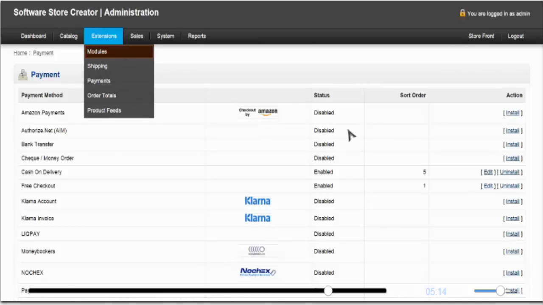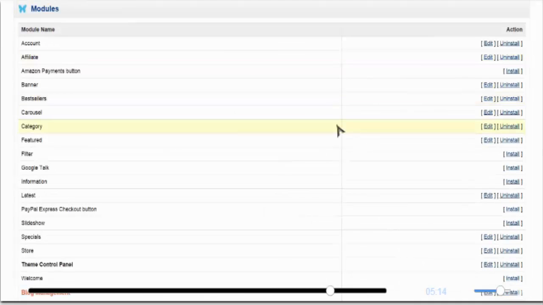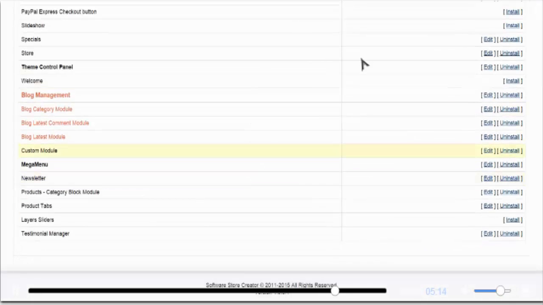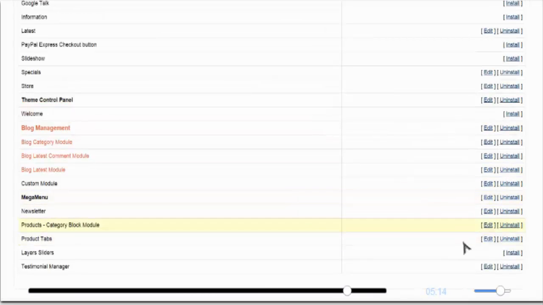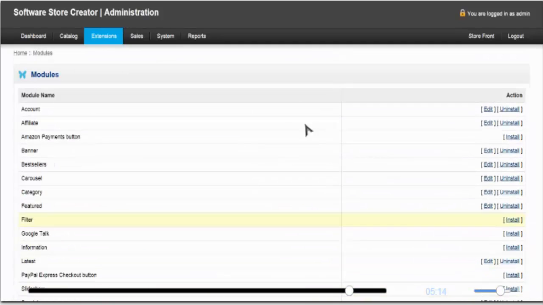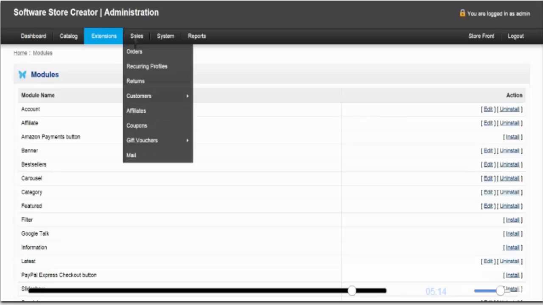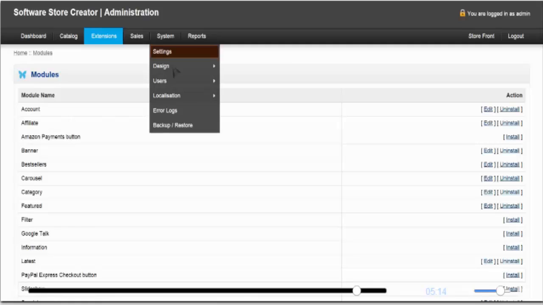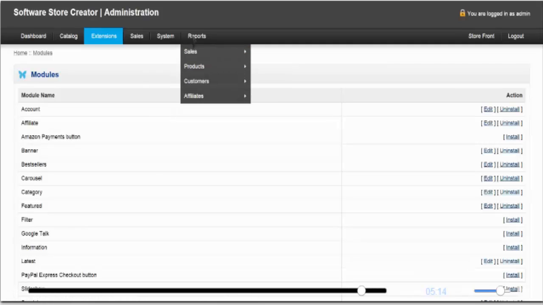If I click on modules, you will see in the modules there are tons of different options here. You can enable all kinds of different things and you can edit them. So when you click on any of these, if you want to edit the menu, if you want to edit the theme, you can actually create your own blog inside the store and everything else. You can manage your testimonials. It's all point and click simple. Your sales reports and management is in here, and then you have some system settings, design with layouts and banners, and then your reporting is all right here.